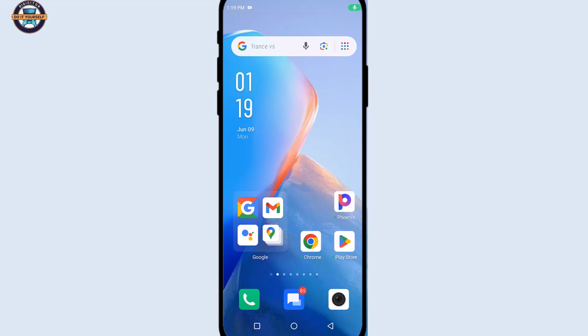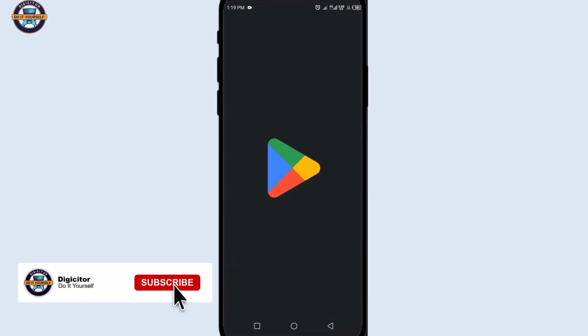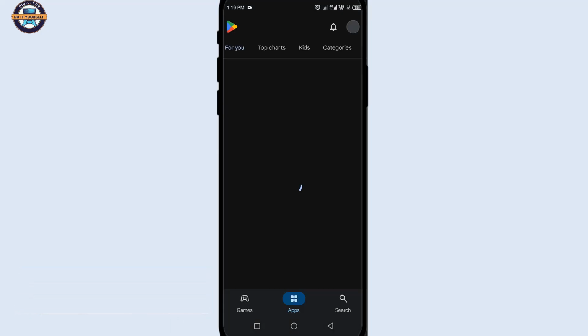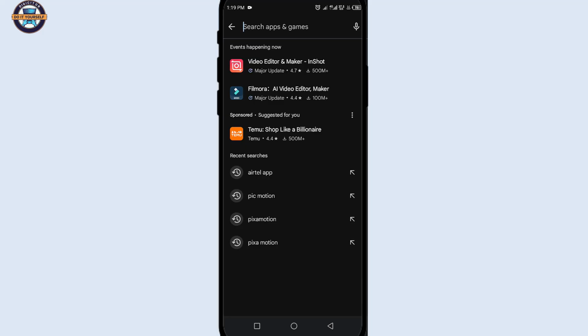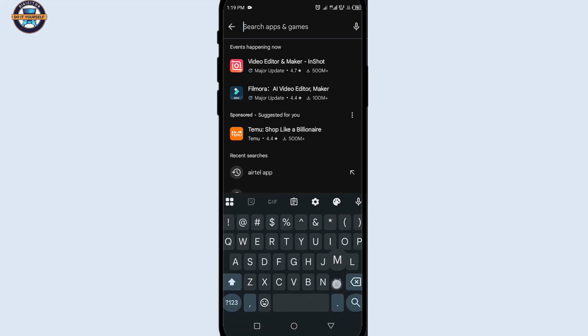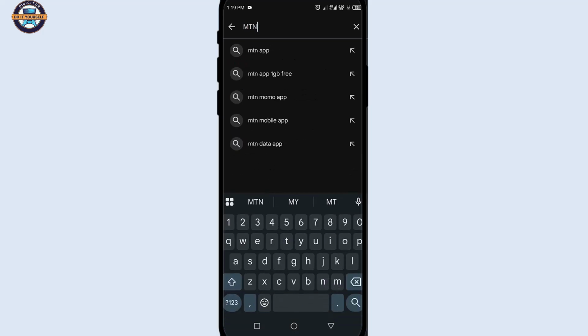In this video, we're going to explore the MTN app, the MTN mobile app, the airtime mobile app, and the Glow mobile. We're going to see how they work. So click Play Store. Search for MTN app.